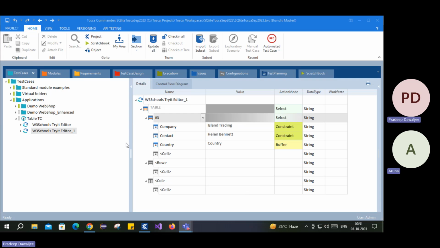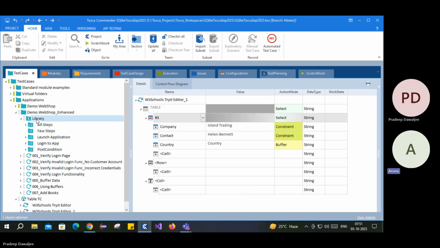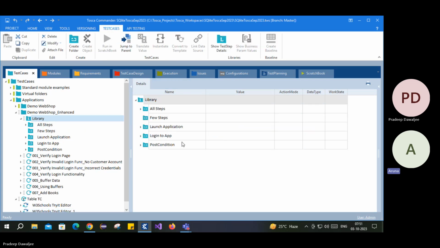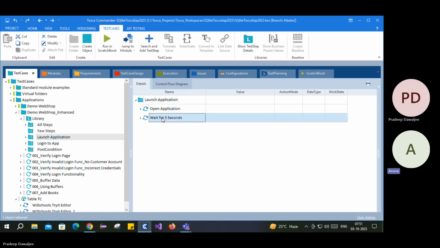Other thing is about a library. I add some steps from the library, but I want to change the name of the test step. Do you understand? I have dragged some code from the library to my test case, but I feel that the test step name is not suitable for my test case. So can I edit it here?